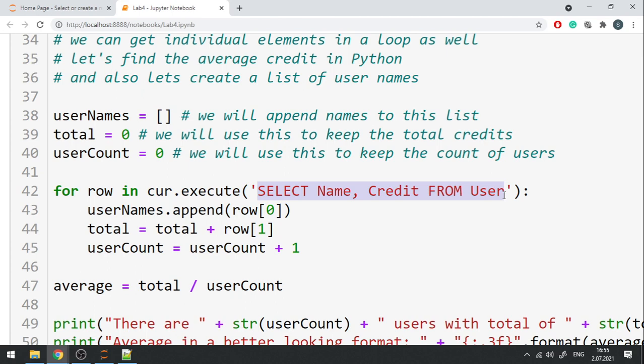So for each of these values, what we are doing, we append the name of the user to the usernames list. So usernames, this was the empty list. We use the append function and we give the first index or index zero of this tuple. So we are putting the name of the user into the usernames list. We increment the total, which was initially zero, by the amount of credit of this user. And for each user that we see, we increment the user count by one. So after this loop finishes, the total will be the sum of credits of each user. Since we do not have any constraint for the user, it's going to be for all the users.